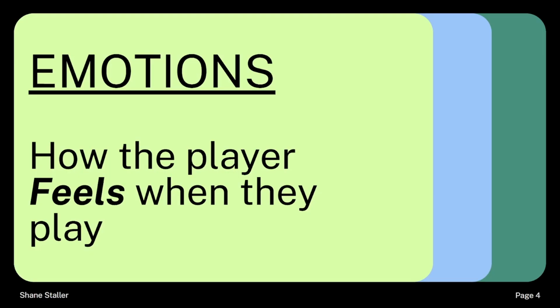And it doesn't have to be a single emotion. It can be multiple emotions. But how the player feels when they play your game is incredibly important. And it's incredibly important that you keep this in mind when creating your game and you understand the emotions that you're delivering.